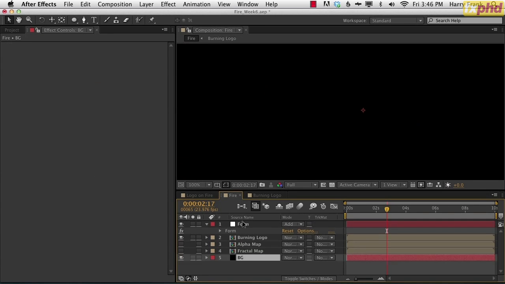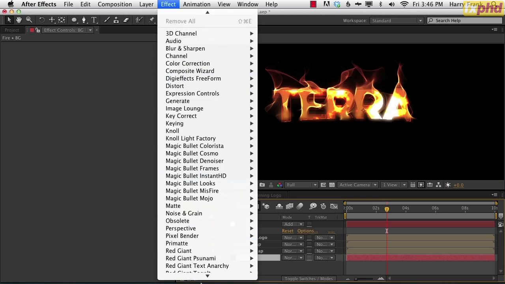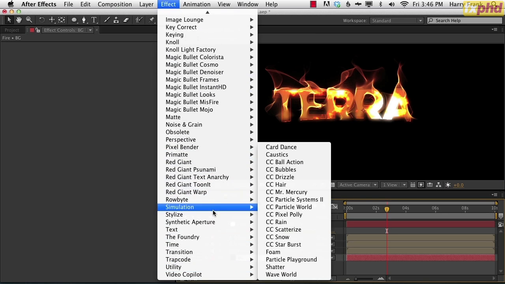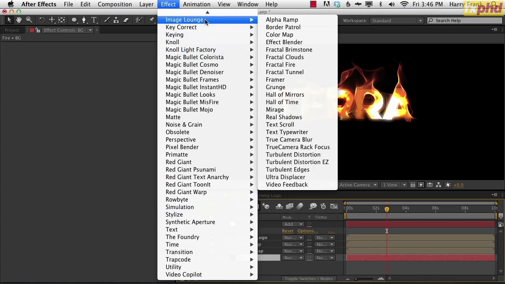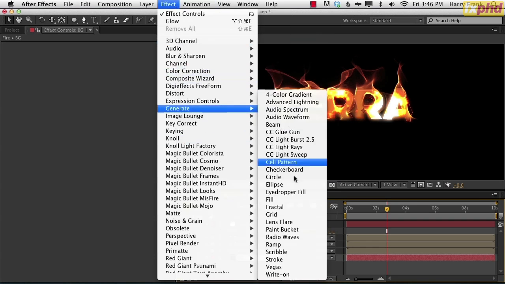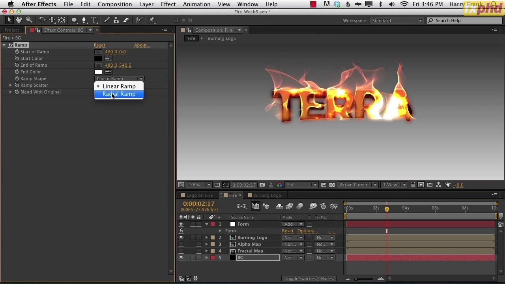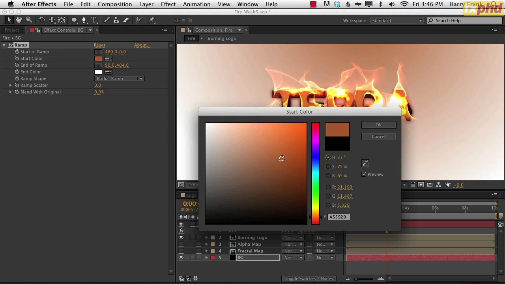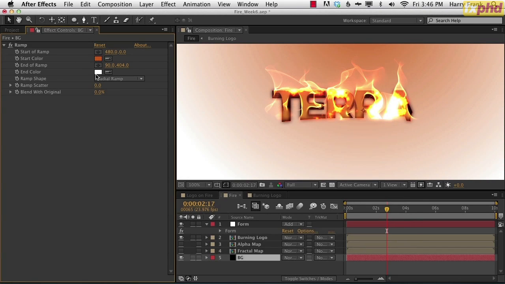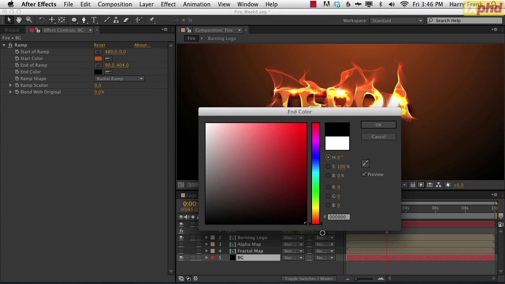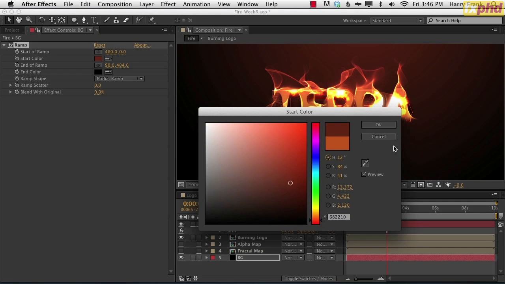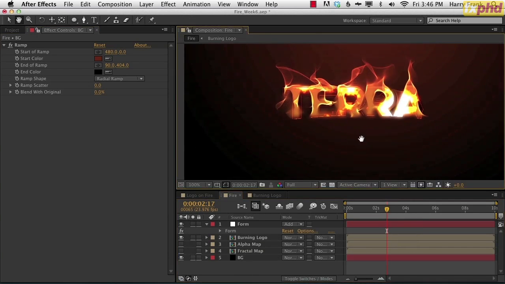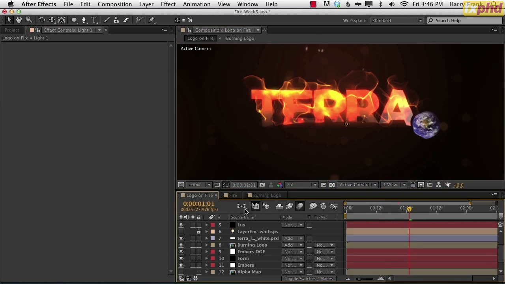So let's just add a little background in here so that there's some sort of ambient color behind everything. So I generally just add a solid and fumble around here and look for generate ramp, radial ramp, and set our colors to kind of an orange to black. Darken that a little.